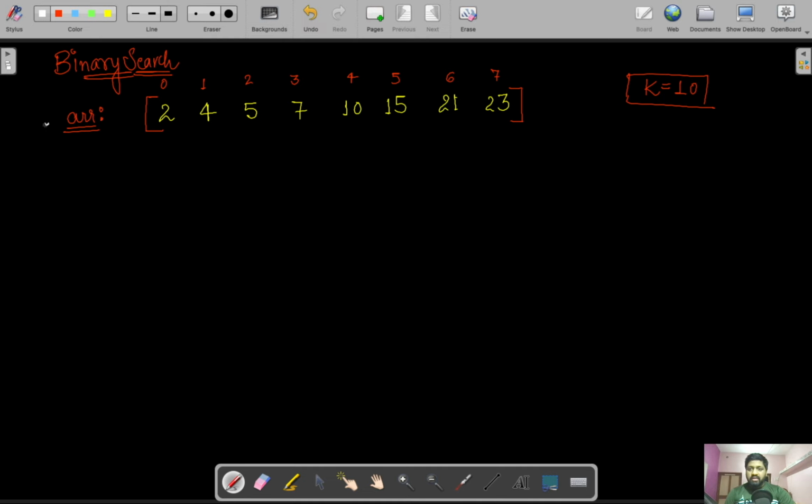If we are given an array of integers, and we want to find out whether a particular element is present in this array or not, binary search is a concept which will do this for us in O(log n) time complexity. But the only condition binary search needs is that the array should be given in sorted order. If it is sorted, then we can find whether the element is present in O(log n) time complexity.